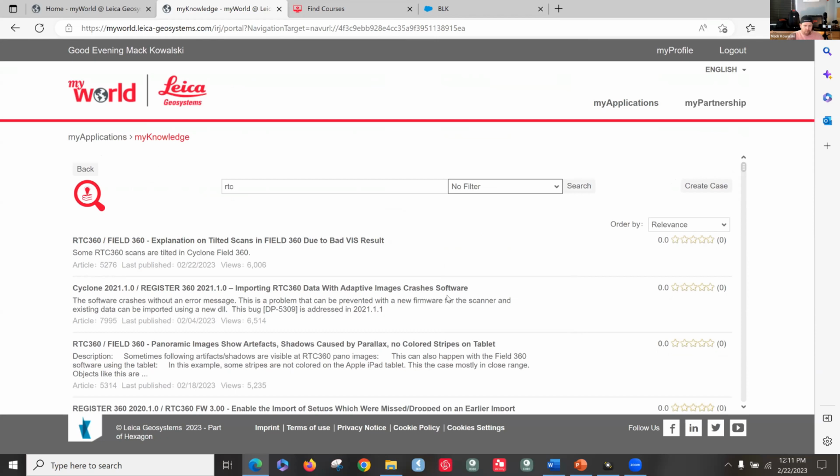The knowledge base you have full access to. The learning, you should own the products to have access to the learning about them. So if you have a TS16 listed, you will have access to all the Captivate software. If you have an RTC listed, you'll have the software for that, or the learning for that.